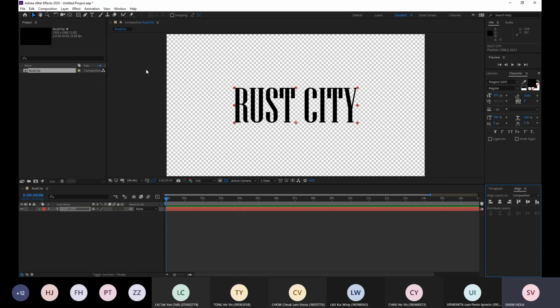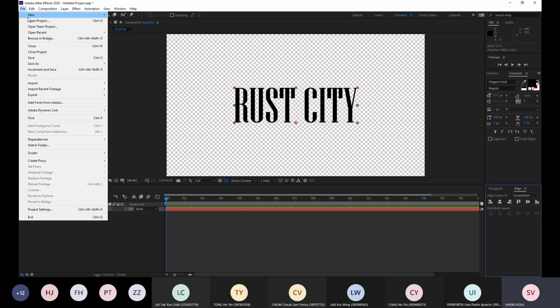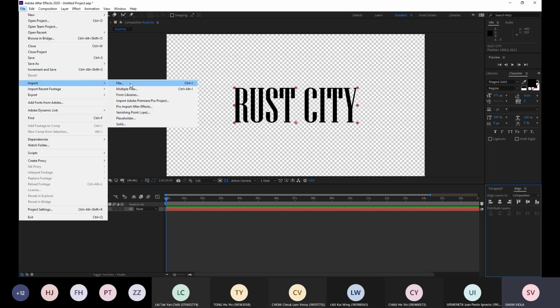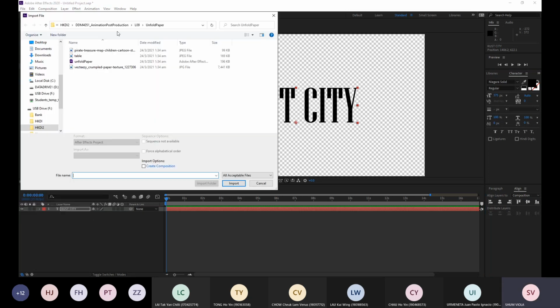Create a text layer with the text that you need, and then make sure the text is in black and put it at the center. Okay, so the next step is import the texture that I provide to you.